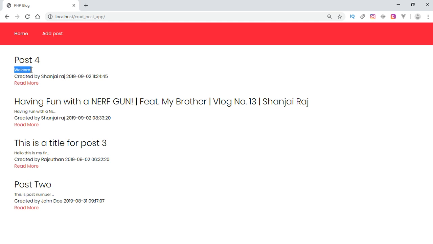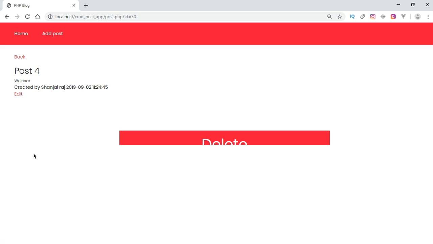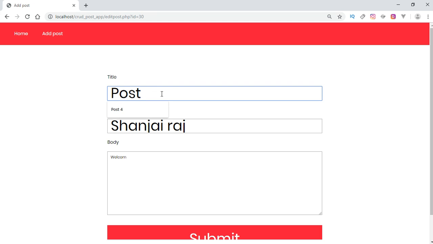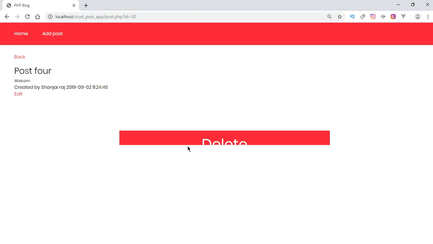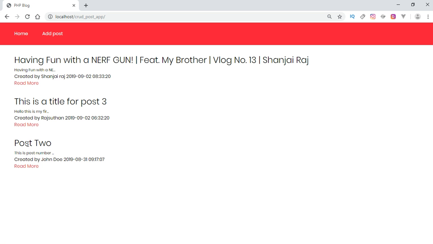So here, as you can see, it only shows a substring of the post. You can read it by clicking on read more, and it's going to show it. And now we could edit it, and I could change this to post 4 and it would change that. We could also delete it. So if I click on delete, it's deleted.